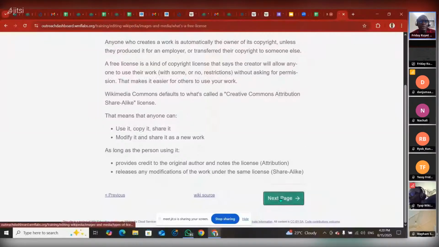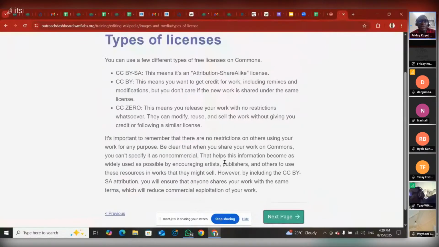Now, types of licensing. You can use a few different types of free licensing on Commons. We have the CC BY-SA. This means it is an attribution share alike license. Like the one I just finished explaining, when you get it for free, it is expected of you to also share it out for people to use it for free. So for every image or media file you upload to Wikimedia Commons under this first license, it means whoever is using it has to attribute where they got it from and also share it under the same license, which is a free license.